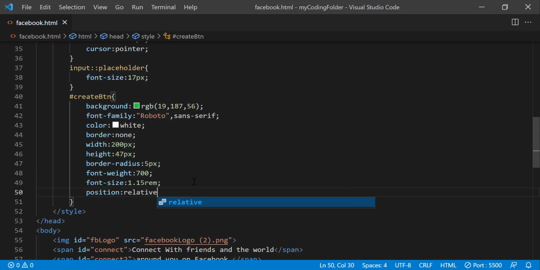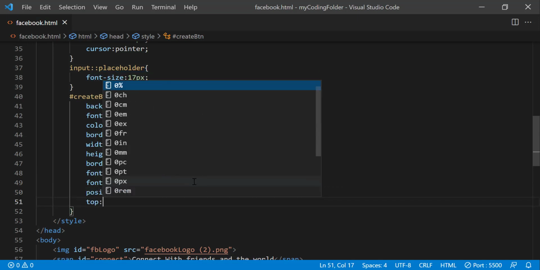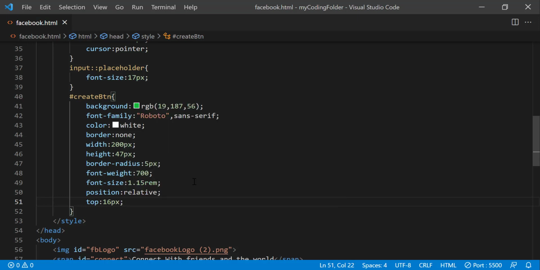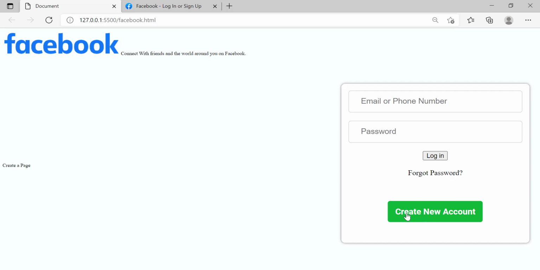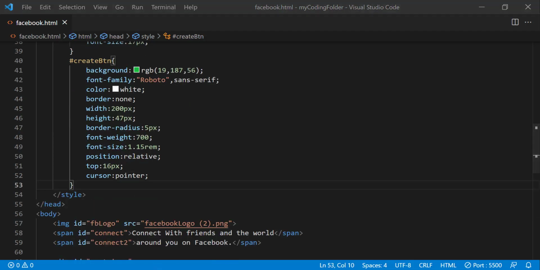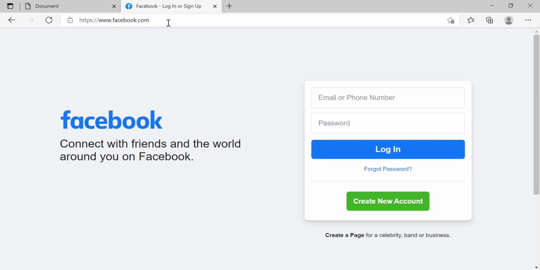Position relative, we'll just want to move it from the top 16 pixels. And then we'll do cursor pointer. Now we have successfully created our create new account button. So let me show you guys something else about this. So when we go back, this button, when we hover over it, you'll notice that the background darkens a little bit to a darker shade of green.